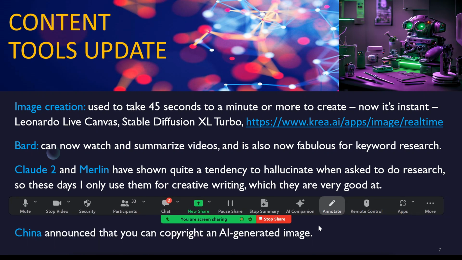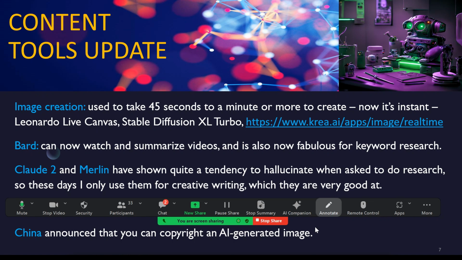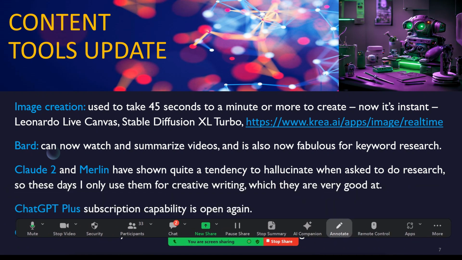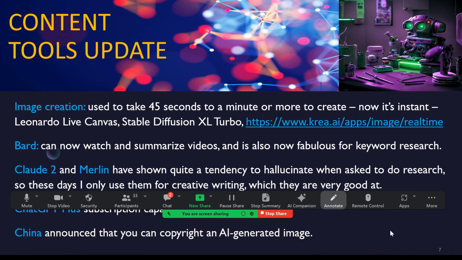China last week announced, you remember we went over the fact that the Copyright Office said you can't copyright AI images, but you can copyright your involvement in them. You know, your writing of the prompts and any tweaking you did and all that kind of stuff. But China announced that you can copyright AI images. So I guess you have to copyright your images in China and then use them in America, where they'd be much cheaper.